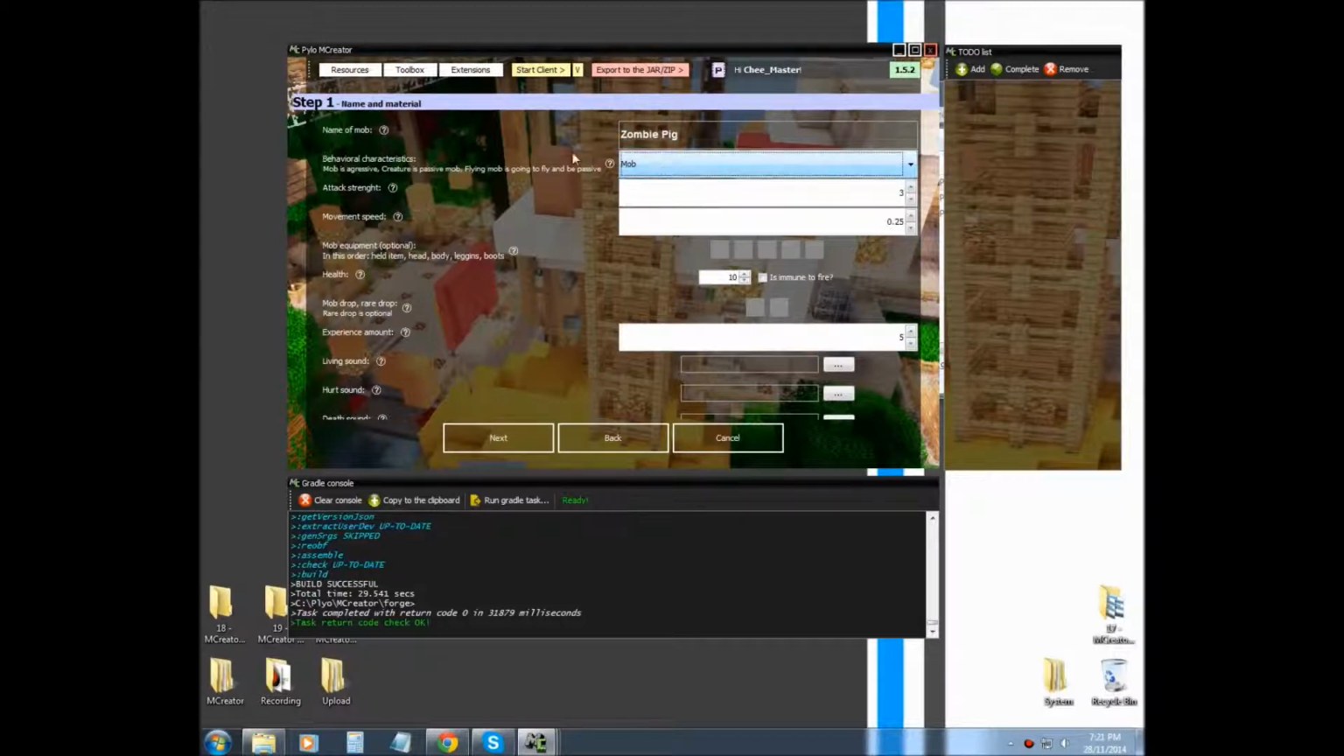So okay, this one is the behavior character. Is it a mob? Is it a creature? Is it a flying animal? Is it water based? Since we're going with a zombie pig, it would fall under mob, not creature. Creature is peaceful and mob is aggressive. Attack strength, 3 seems to be a good number. Movement speed, bring that up to about 4, I would say. No, 3. We'll try 3.